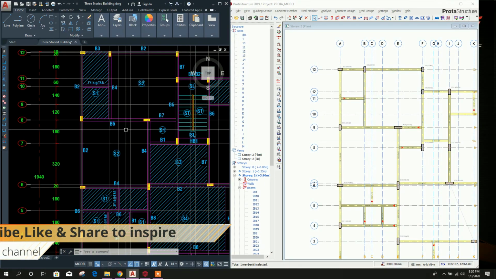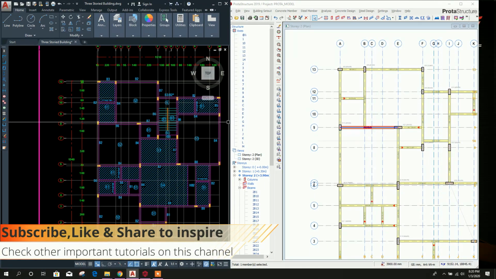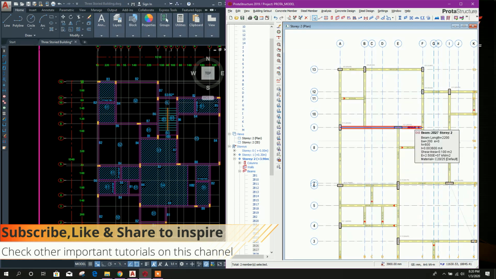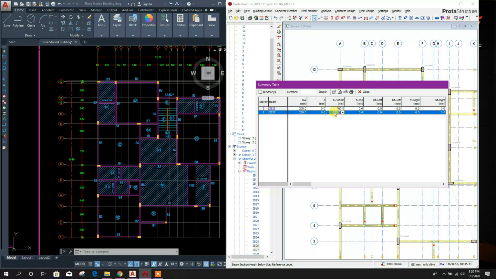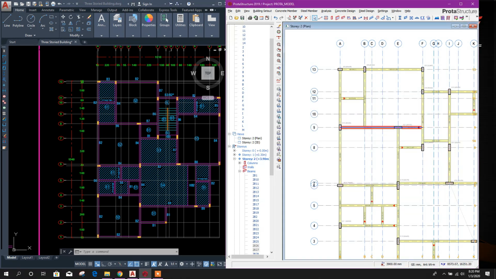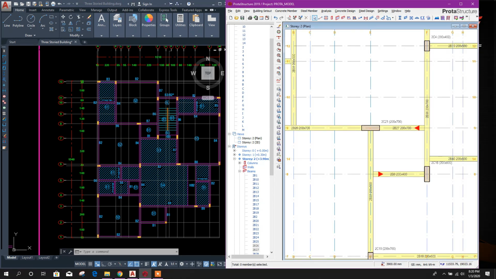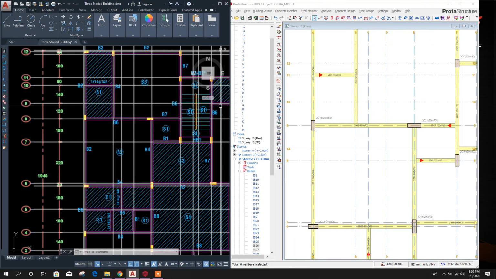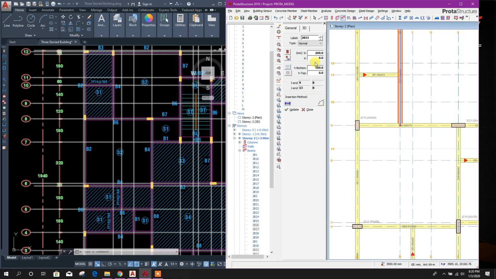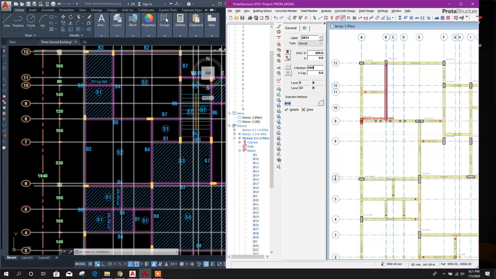Here, this one, properties, 700, close. Now this is 200 by 700. This one 600, update.